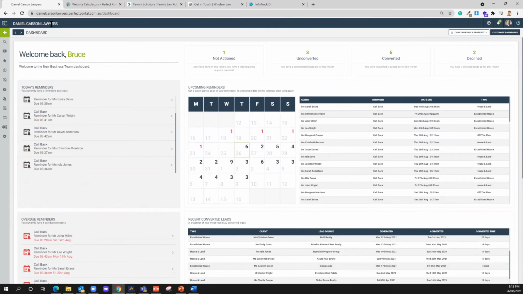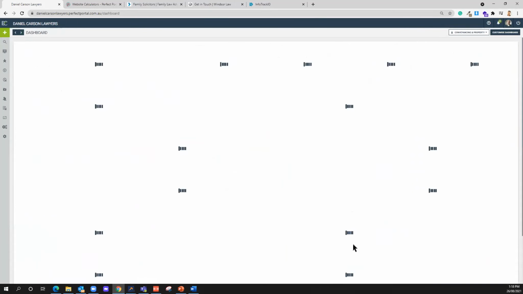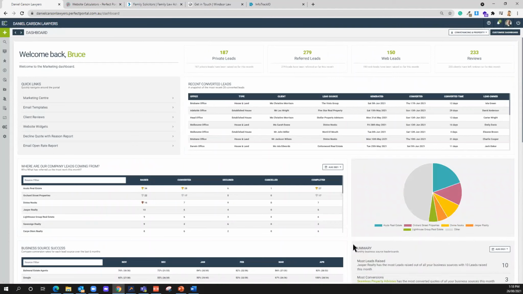The last dashboard I want to show you is the marketing dashboard. So this is for someone in the firm who looks over your marketing. So it could be a marketing manager, it could be operations manager, whoever it is. We can add them in the system as a PP Lite user. So a PP Lite user means they don't have full access to the system. They won't be able to generate quotes. They won't be able to send updates. Purely, they can come in here just to manage the settings side of the system and also see reports.